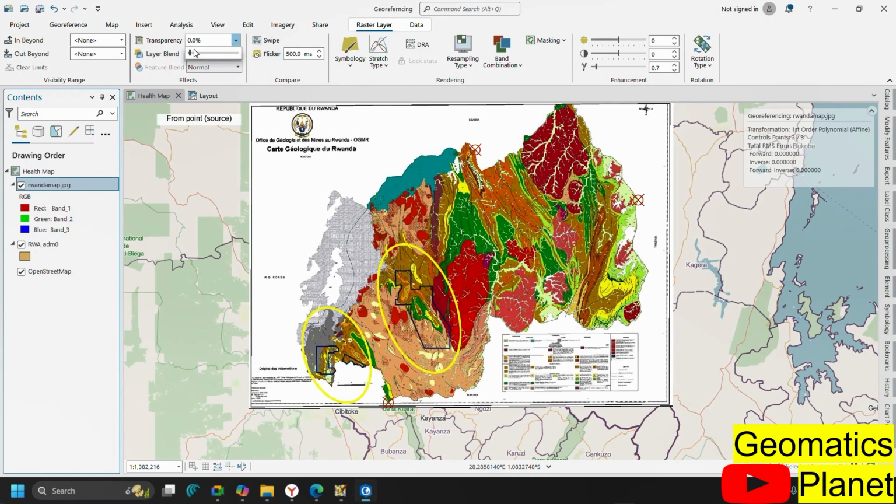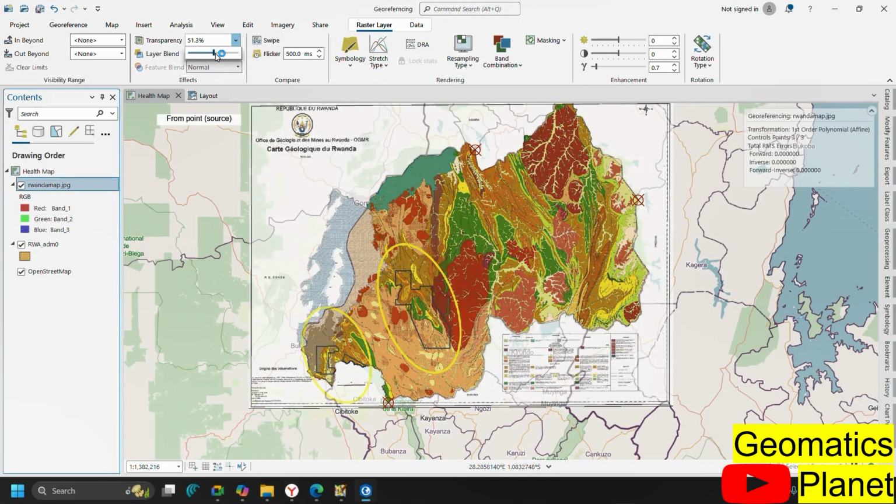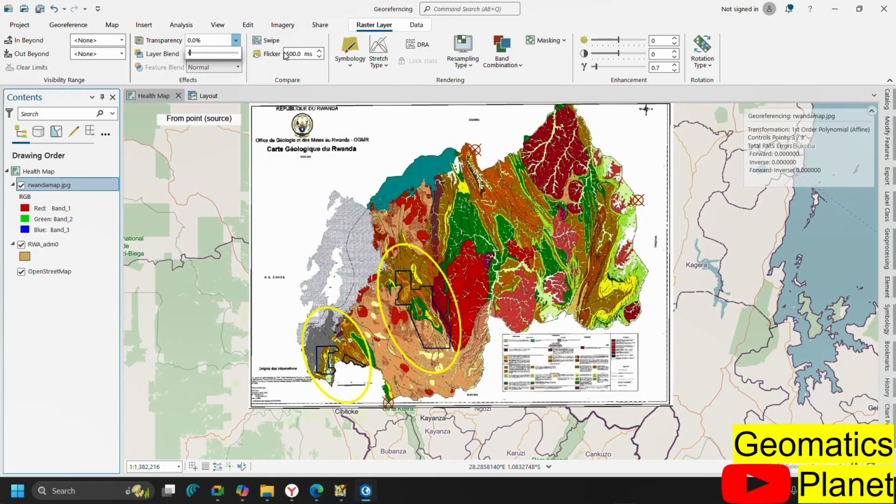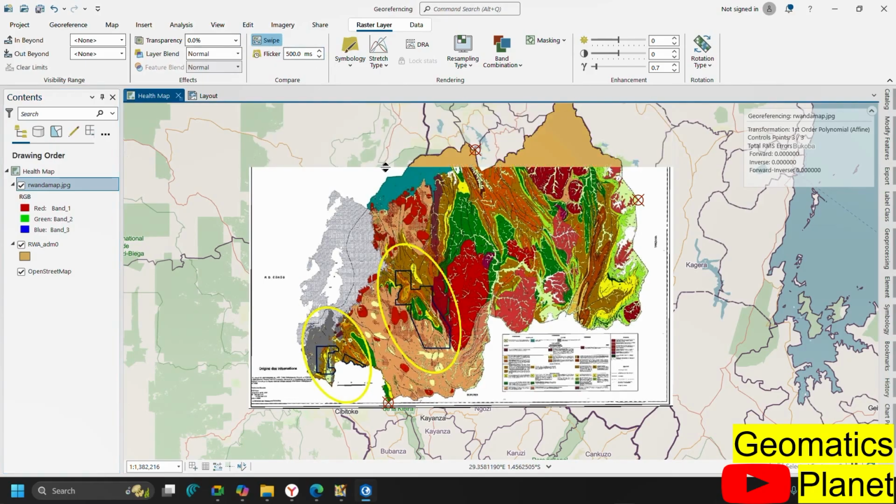You can click on this transparency and drag it to see what is there. So you see what I'm doing here. I'm able to make a comparison between what is there. This is 0, and I can drag it back, you should be able to return it to the main image. Or you click on swipe and you can drag across.